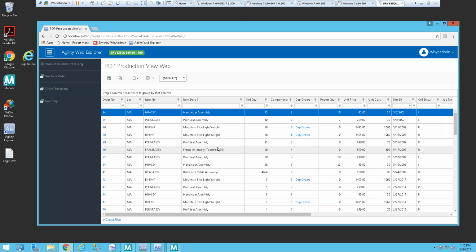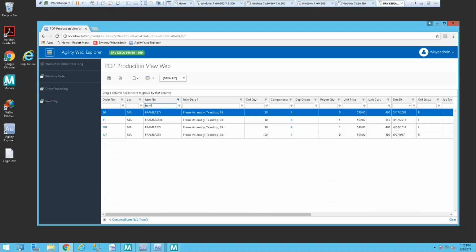So let's take a look at the production order processing. We also have the ability to group and filter, very similar to Agility Explorer. So you can see here that I have my filters. If I want to look at all of my frame items, I simply start typing and I hit enter, and it will filter for everything that I've typed.